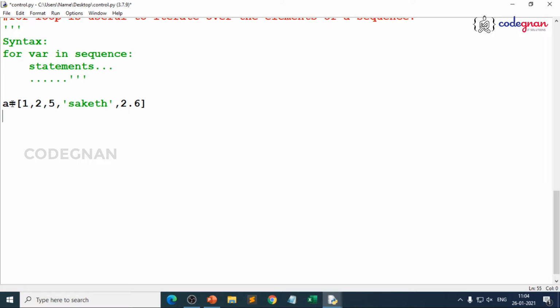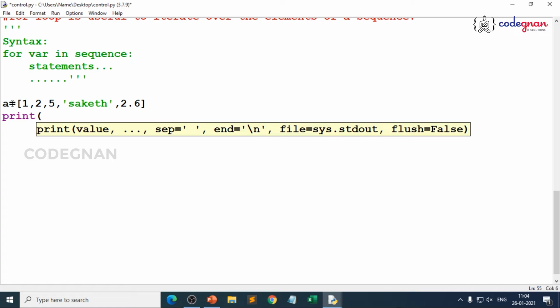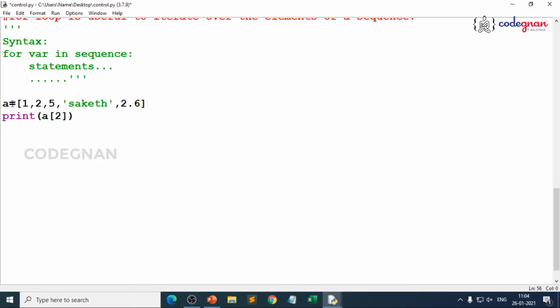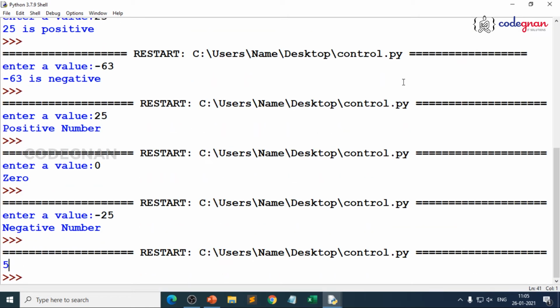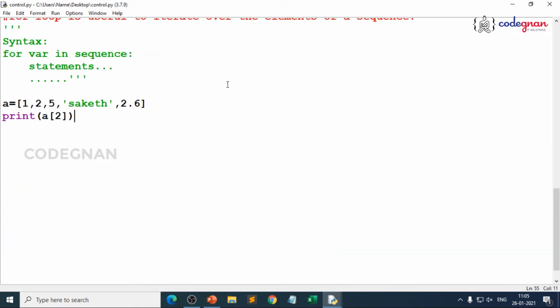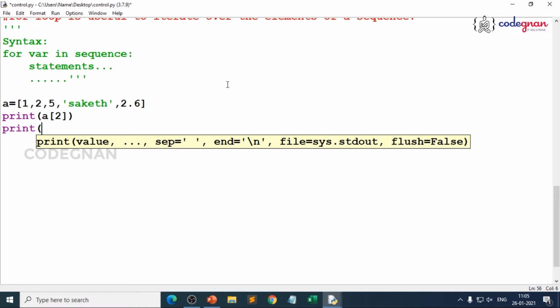Yes, that is indexing. With the help of indexing you access each and every value, or even go for a specific index: print a of 0, print a of 2. What is a of 2? a of 0 is 1, a of 1 is 2, a of 2 is 5. So when you save and execute it, you get the value 5 in the result. That is a simple way, and we are discussing this because from this part you will understand the necessity of control instructions, which are repetition control instructions.